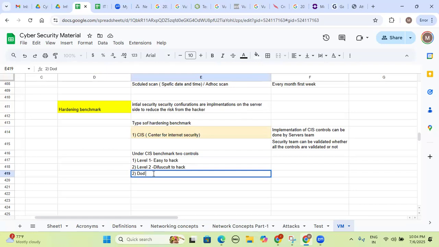DOD STIG compliances. This is applicable to the Department of Defense. Under the Ministry of Defense, whatever defense related organizations will fall under federal government sectors. It's government sector projects. Examples: Ministry of Defense, Navy, Army, police departments, all of those fall under the Department of Defense STIG compliances. Most of the cases, government sector.